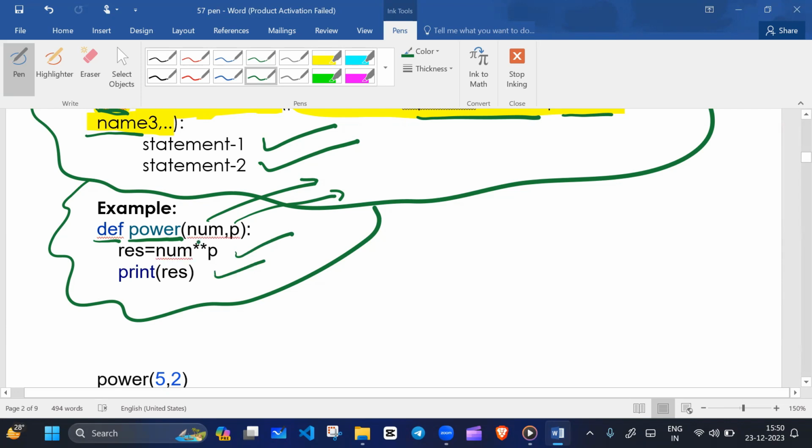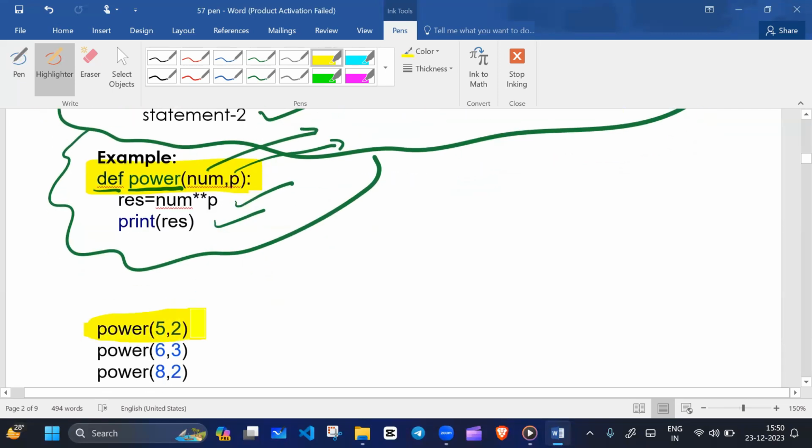Whenever you call this power function, at the time of calling, how many arguments do we need? Two arguments. You need to pass two arguments, then only it will execute, because these parameters are of required type. So it's mandatory to pass input.